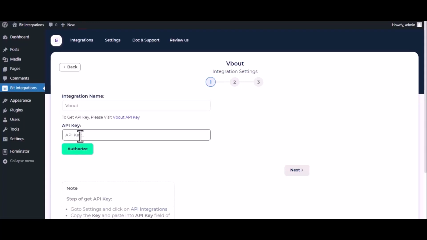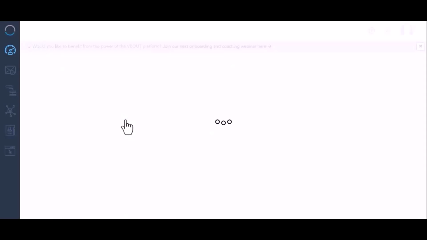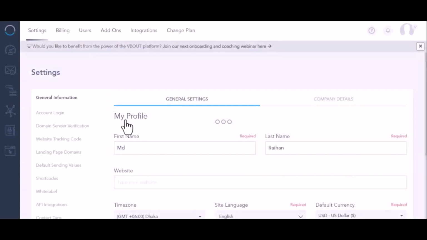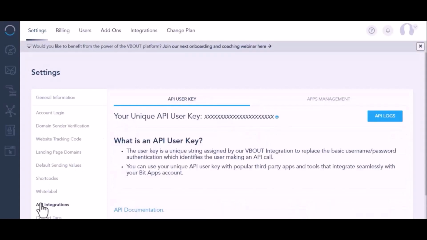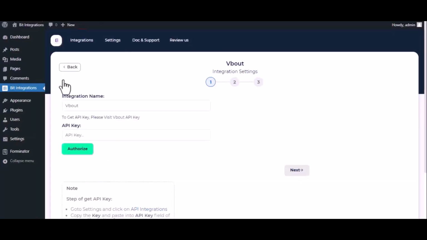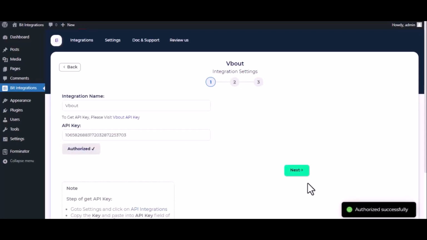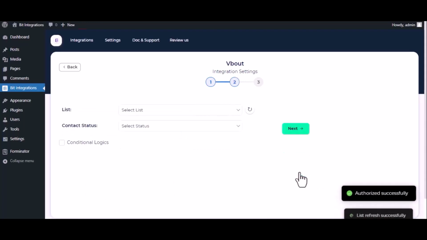Now for the API key, please visit the VBOUT API console. Then click on API integrations under General Information. Copy this and paste it on the Authorization page. Now click on Authorize. Authorization successfully done. Click Next.